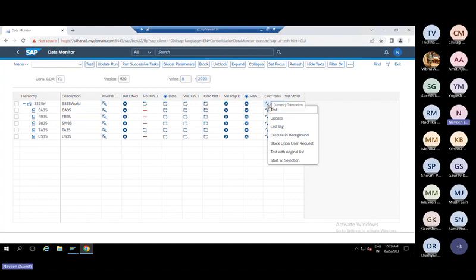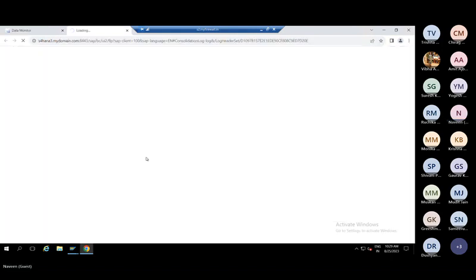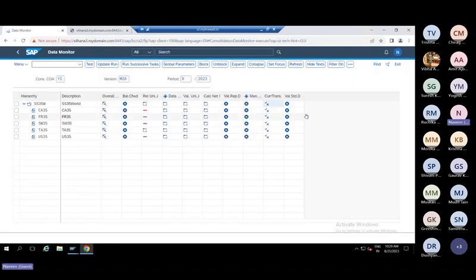You have to right click on that and click on last log. When you click on last log, it gives you the log of every version. See here, you can see M20 is successful, M21 is successful, whereas M22 is a failure. Why? If you click on this, it will open the log for you. This is how you check how other versions got updated in the data monitor. Understood? Right clicking on the task log, it will open up here.